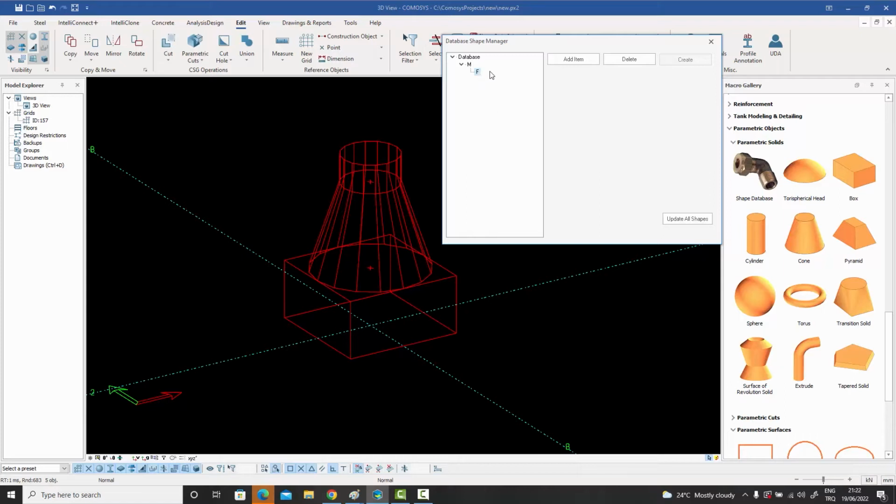So under this family, I say add the item. Now I've got the things selected in the background, if you remember. So when I say add item, it asks for a name. So I can give it any name. I can call it, let's call it coupler 1. Let's give it that name.